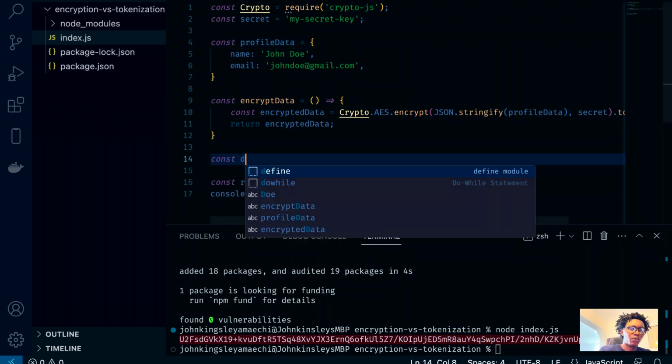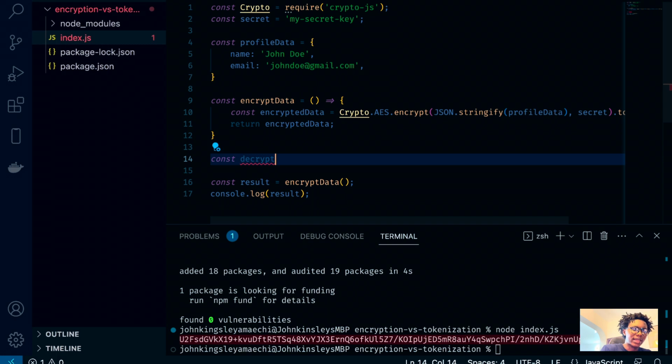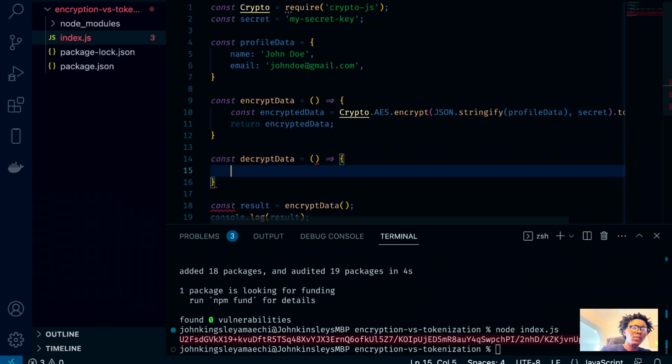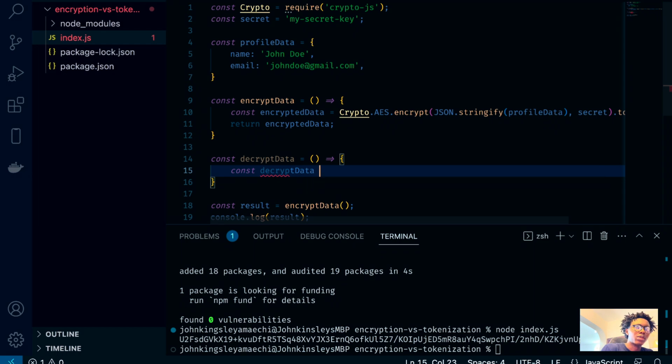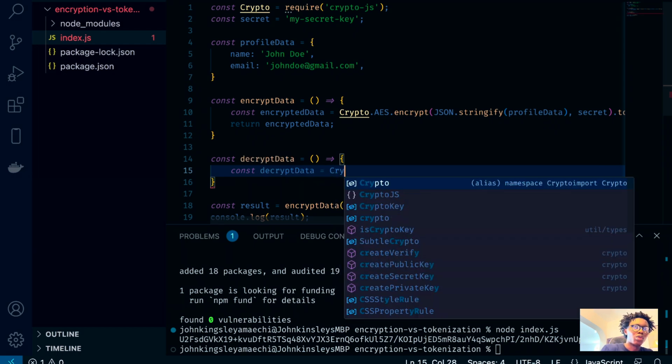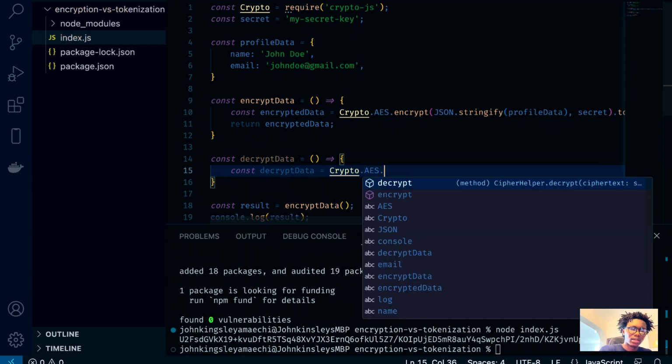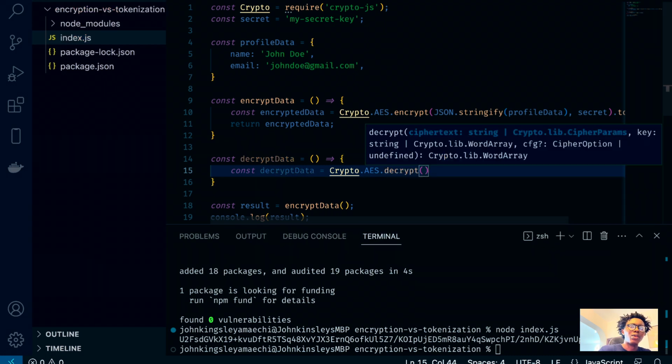So now we're going to create a new function that says decrypt data. And this function, we're just going to pass the encrypted version into this particular function to get back the results. And this is something quite straightforward. All we need to do is just, we'll call decrypt data. And I'm going to still call crypto.aes.decrypt. Now, you can see the first thing we need to pass is the ciphertext, which is basically this thing that we have here, which we are trying to decrypt.